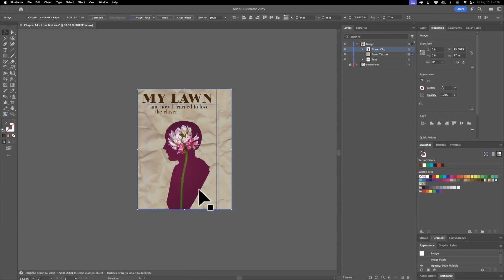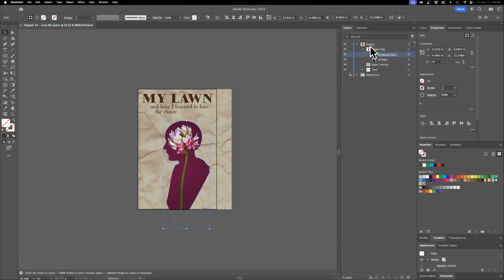Let's add a shadow to our design, so like as if there is thickness to this paper. So to do that, I'm going to crack open my flower clip, and I've got my clipping path right here. I'm going to select it, and then I want to drag it out. So I'm going to alt drag my clipping layer to be above my flower clip, and now I have an extra outline, basically, is an easy way to think about it.